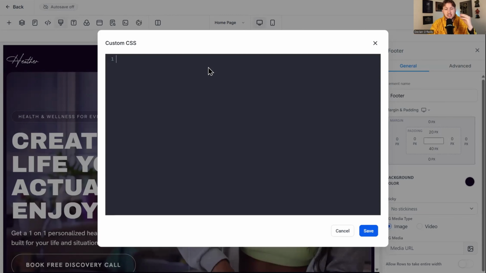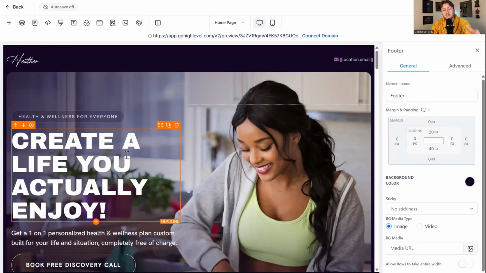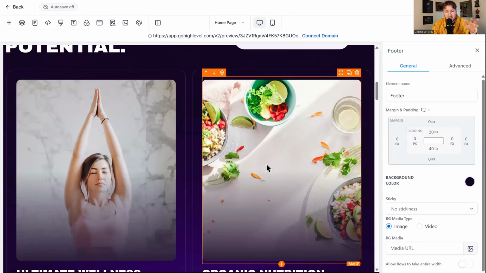Then we have custom CSS. If you don't know what custom CSS is, it is how to make a page look a certain way. HTML is like the text, images, basic stuff like that.